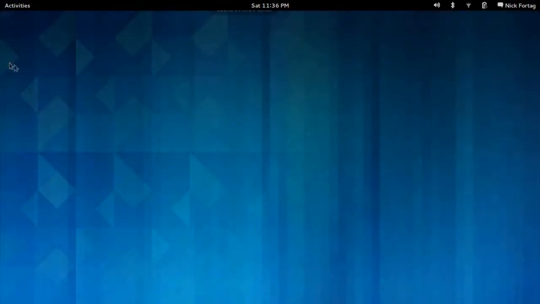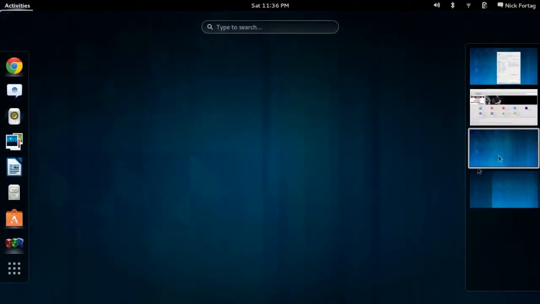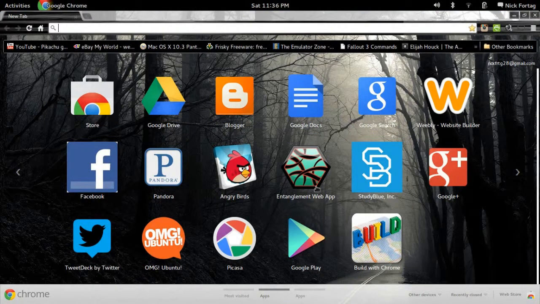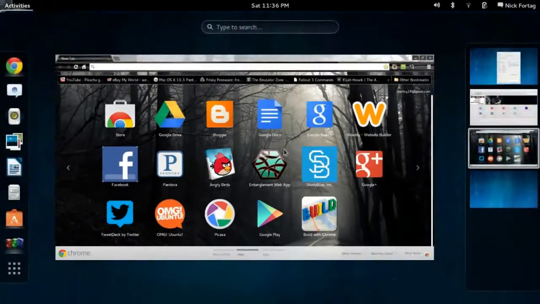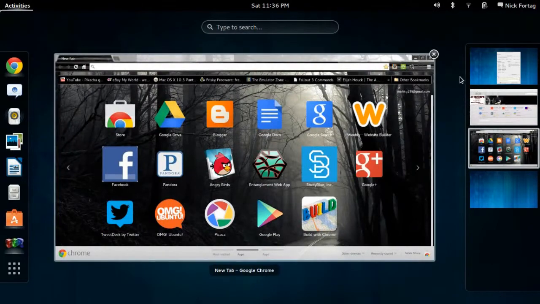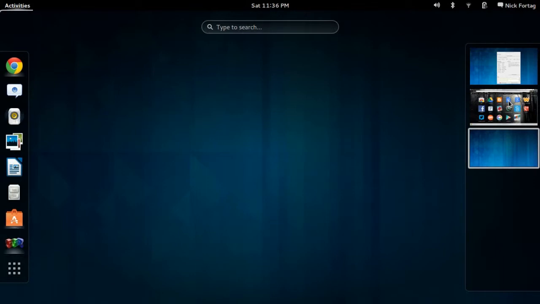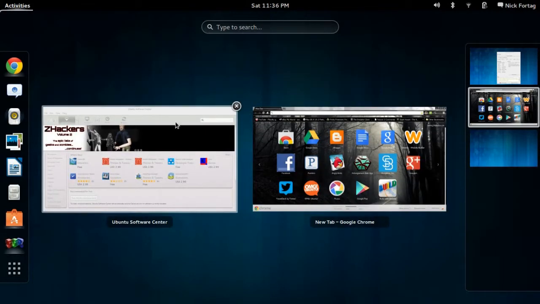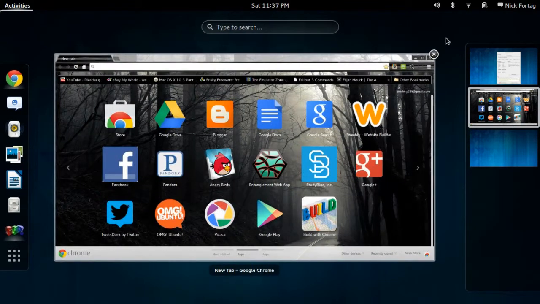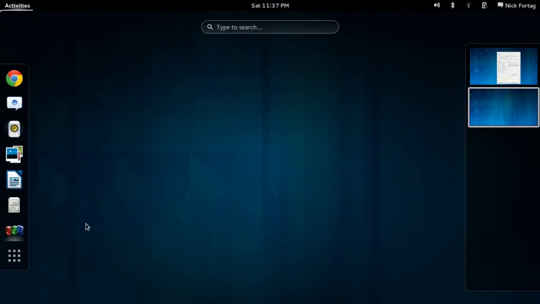I can open Chrome in it, and different things, and I can keep on doing that over and over and over, so I can have things organized. Okay, and if I want to add Chrome back to this one, I just grab it back to that, and it adds it to that. So it's real simple to use, like I said. Also, another thing is you can close them right in the Activities interface.